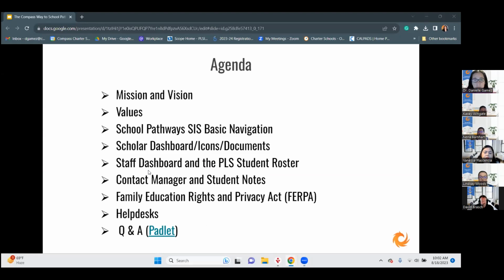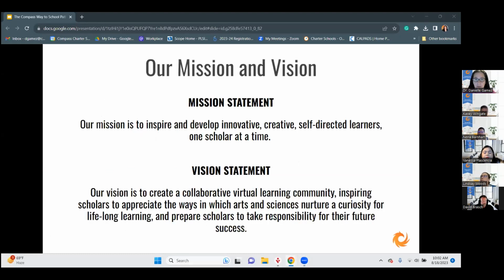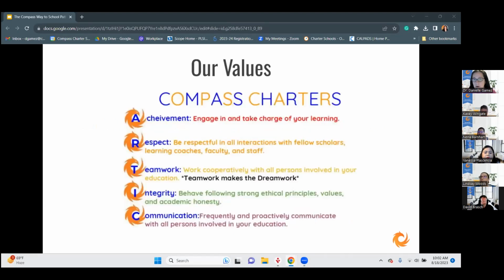We're going to go through some basic navigation, dashboards, contact manager, and some FERPA. Our mission and vision, as always, as well as our values, and talk about teamwork. We have all of operations and IT working together on this one, so you're going to hear from all of us.